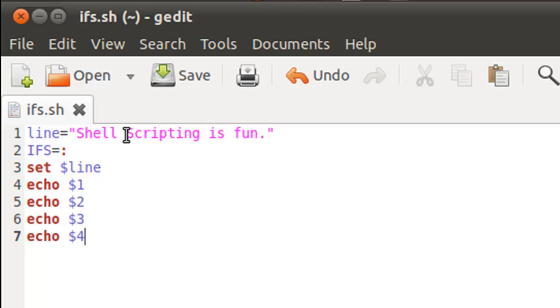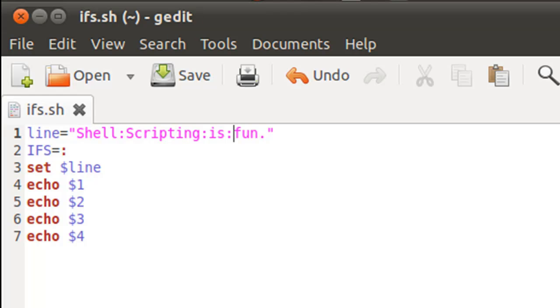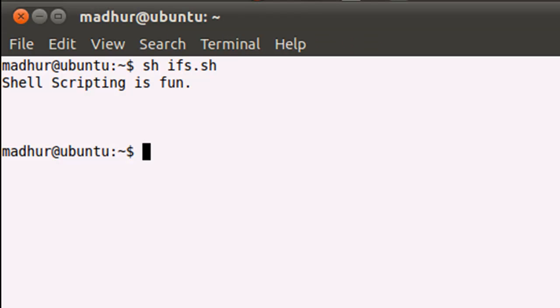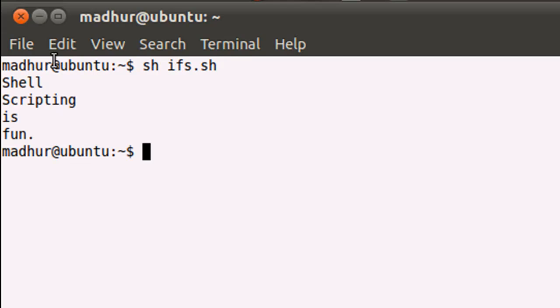So if I replace the space characters in the sentence with colon characters, then you would see that the original behavior of the set command is restored, right? And that's not going to be too difficult for me to do. Let me first clear the screen. And when I execute the script, you see that once again, I see the four words on four different lines.